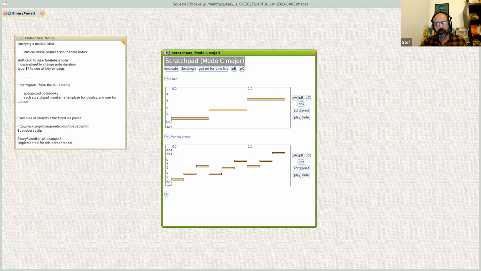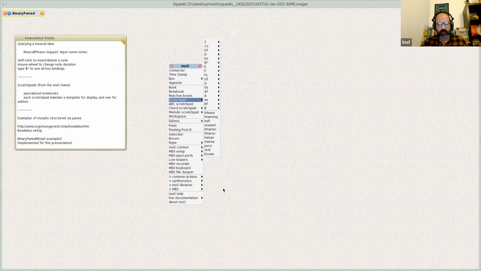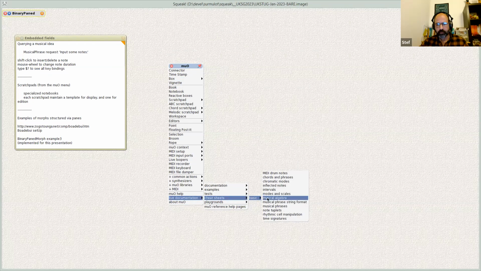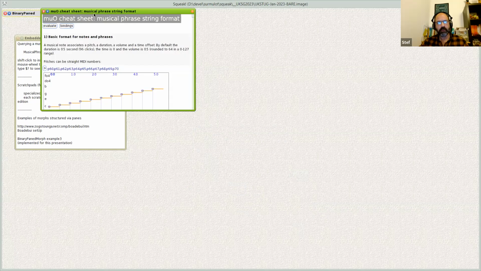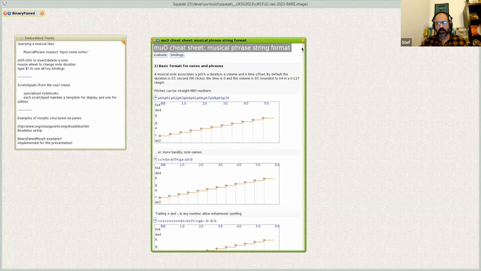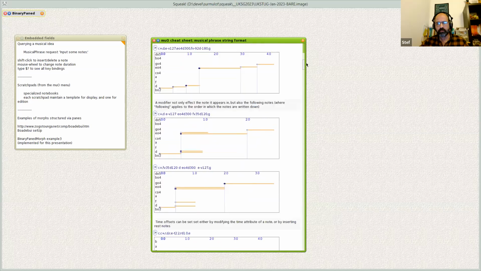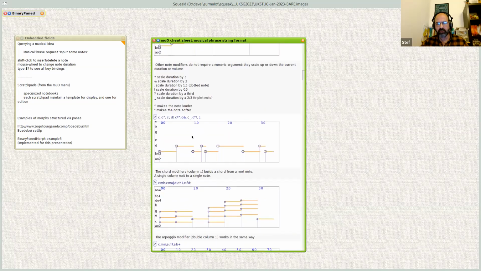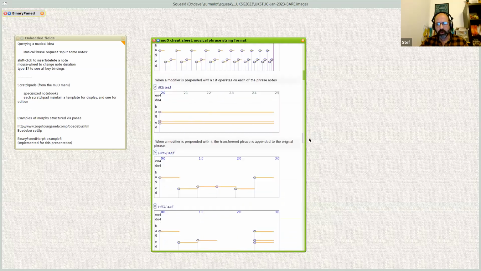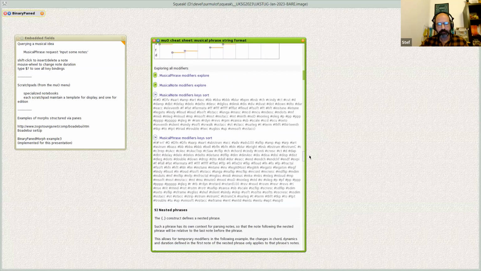And this kind of scratch pad is what I use for the documentation of muO. For example, here in live documentation, we have cheat sheets, and the string format for musical phrases, which was used in the previous example, is detailed here in a very, very large notebook, which is in fact interactive documentation. You can change everything here, and you can change the display just as I showed. This explains how to make music from the text format.